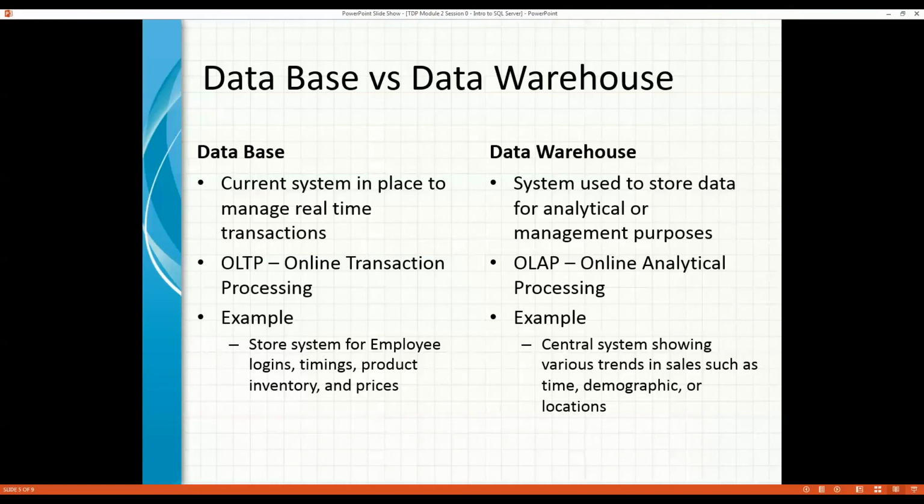A data warehouse, on the other hand, serves a different purpose. This is a system that's used to store and hold large amounts of data for analytical or management purposes. So they store all this information and all this data, and they have it in place over time so they can monitor things like perhaps sales and different figures, maybe different trends and things like that. For this reason, it gets the label of OLAP, or Online Analytical Processing.